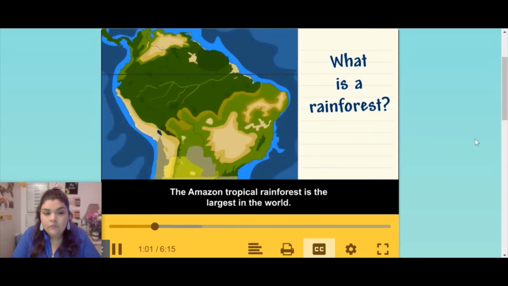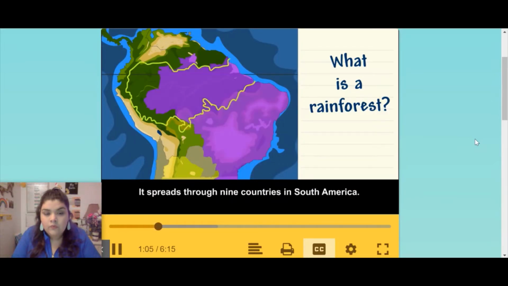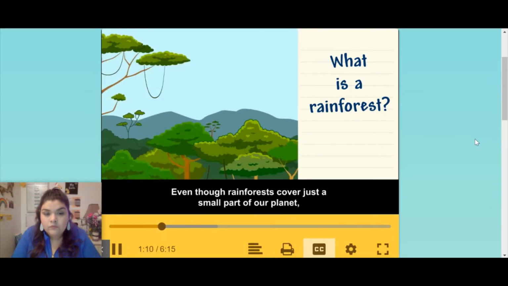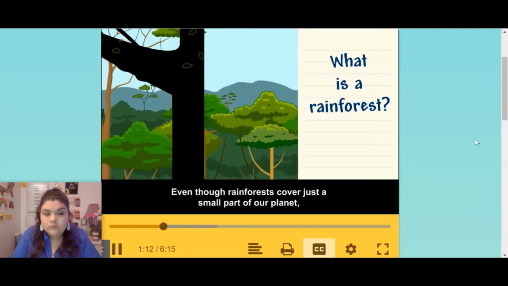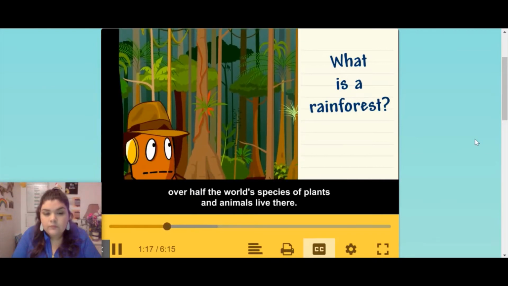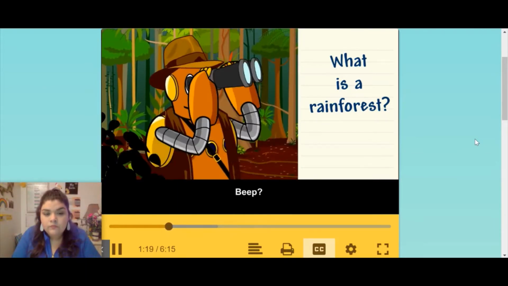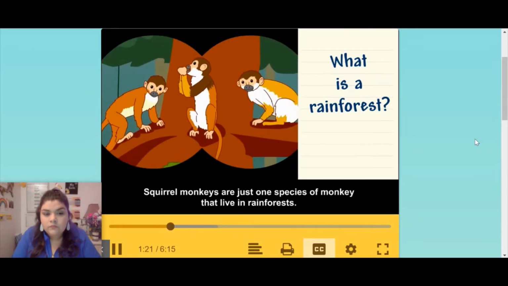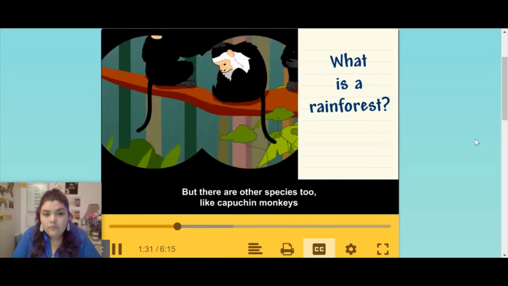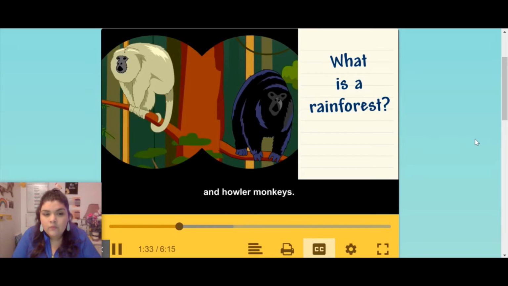The Amazon tropical rainforest is the largest in the world. It spreads through 9 countries in South America. Even though rainforests cover just a small part of our planet, over half the world's species of plants and animals live there. Squirrel monkeys are just one species of monkey that live in rainforests. But there are other species too, like capuchin monkeys and howler monkeys.